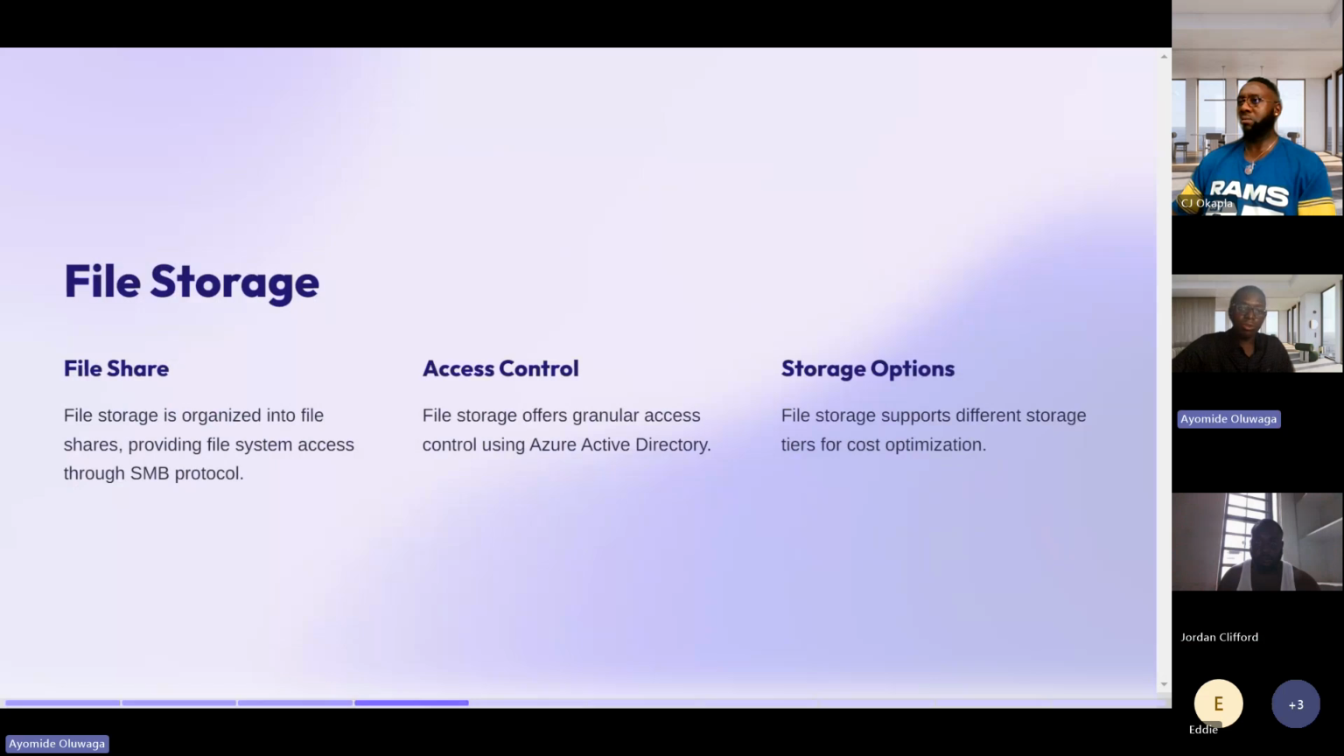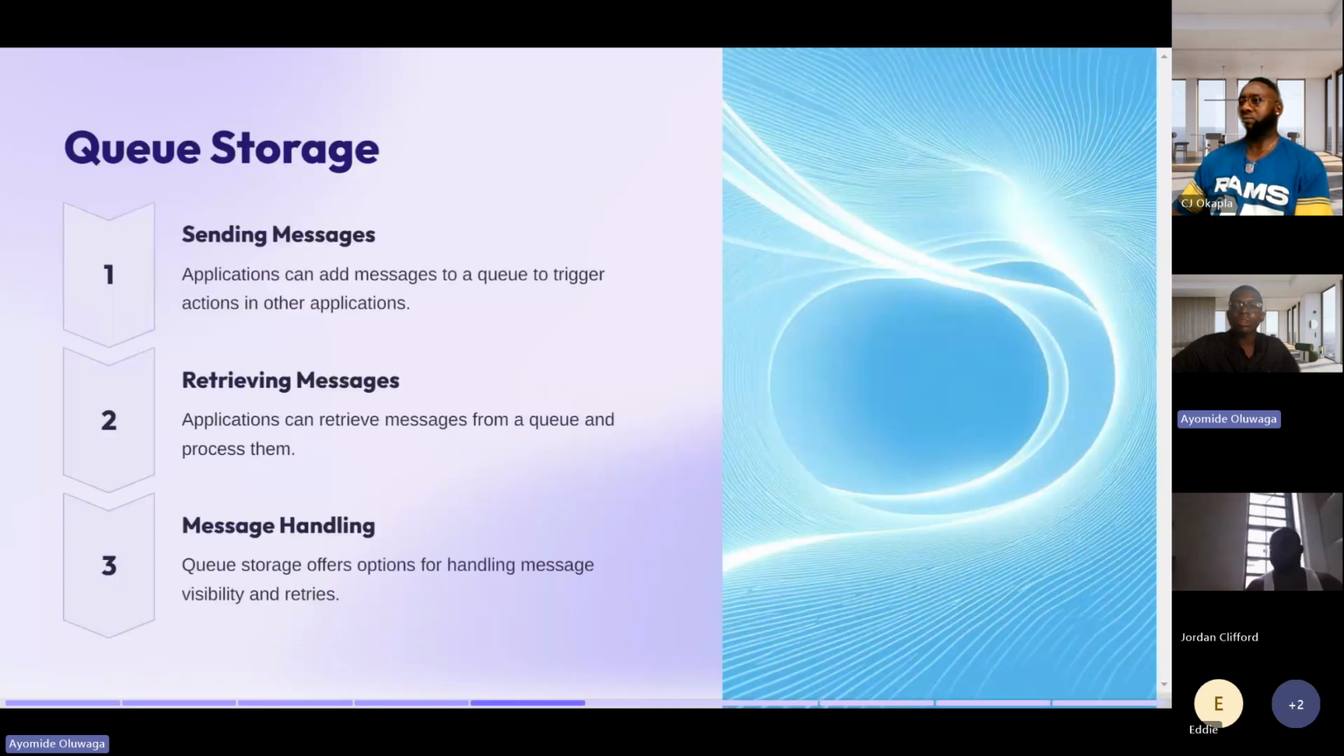For storing files, we have our file storage, and with this you are storing anything relating to files. Take note, these options are cost effective, meaning they are less expensive than if you were supposed to do it manually. So Azure puts a lot of options into this for any user. And we have the queue storage, basically for sending messages that are supposed to be in a queue.